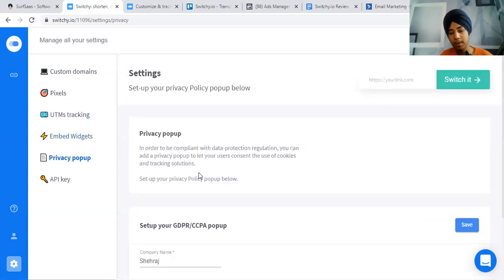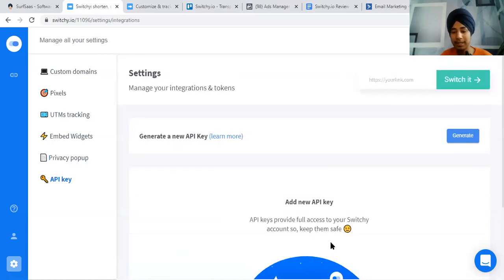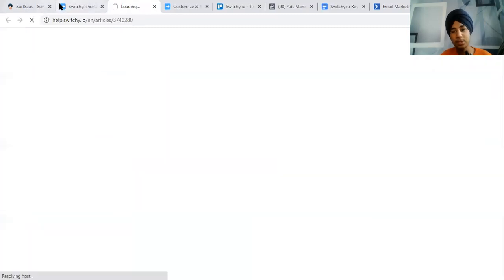Then privacy pop-ups: for GDPR, you can add this particular privacy pop-up. As you can see, here is my privacy policy and I set up everything. Here is the API key. I will not show you my API key, but it helps you to integrate the API. Okay, let me click on that. I have not generated that yet. So let me show you the API doc.